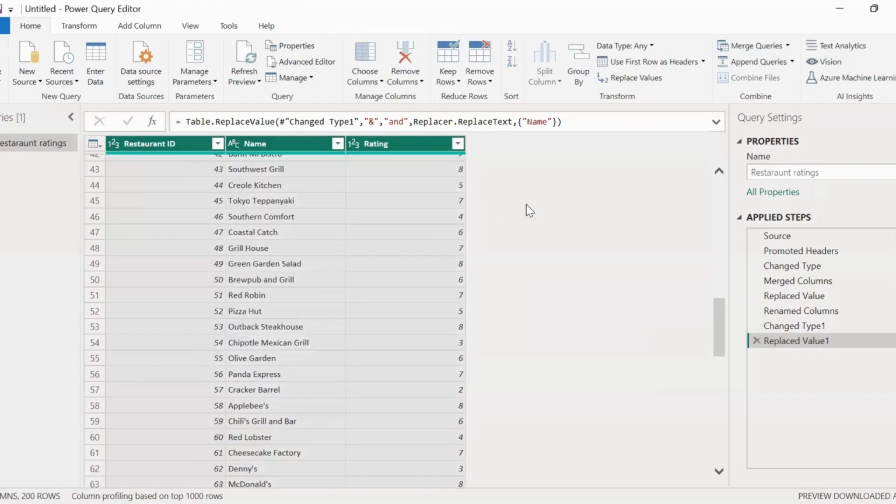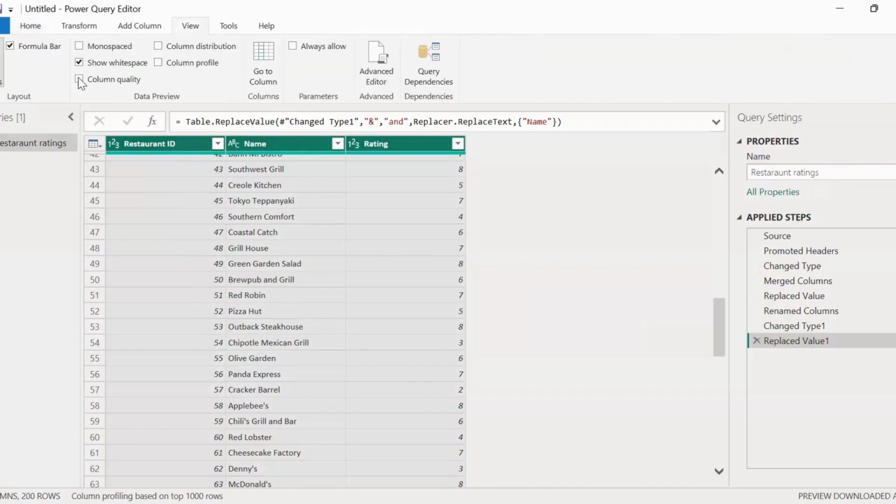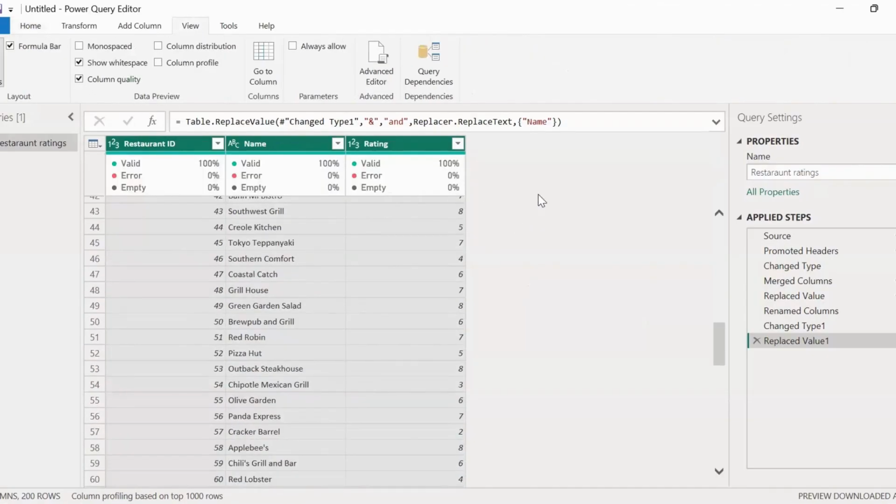Now, sometimes you might have some errors in your data set. For example, if you go to the view option and select the column quality option, you will see that right now all the columns are valid. There are no errors and no empty records for now. But if you are dealing with a large and wide data set, sometimes there can be a few errors. After rectifying those errors, you might want to replace the errors with some value, even null values, for example.